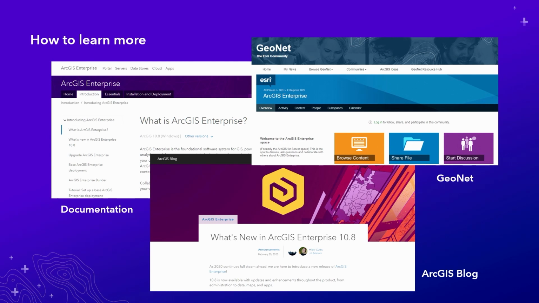Through our ArcGIS blogs, you can stay up to date with the latest information, whether that's what's new in a release or some new functionality you might have missed. You can also interact with us through GeoNet. You can write your questions, help each other out. We're on there too as staff, and then also post your ideas. Let us know what you'd like to see in the software.